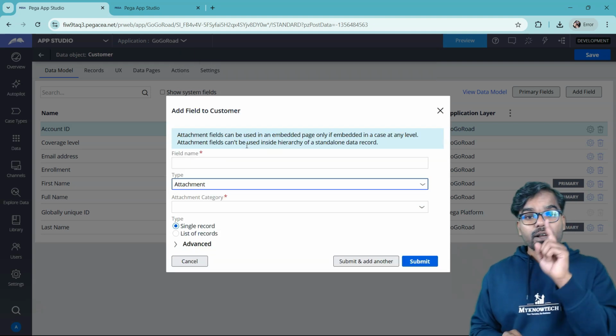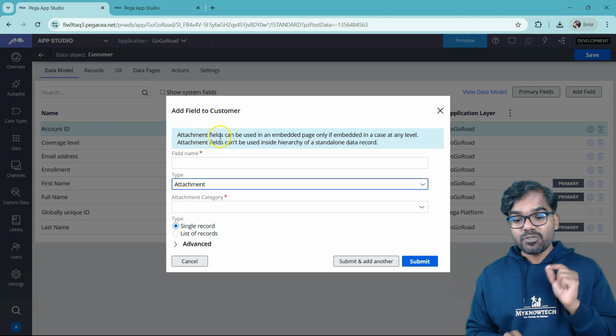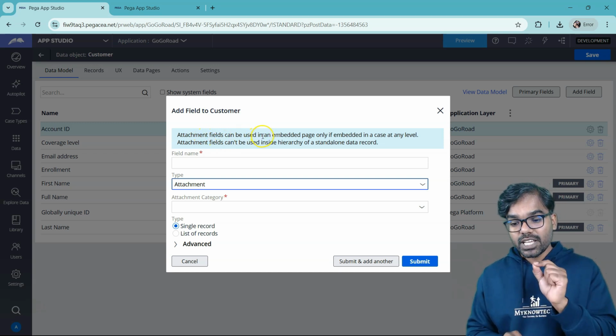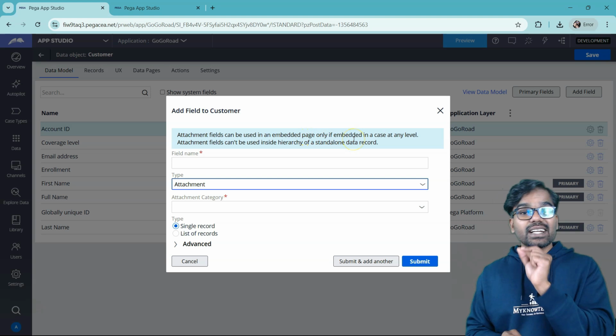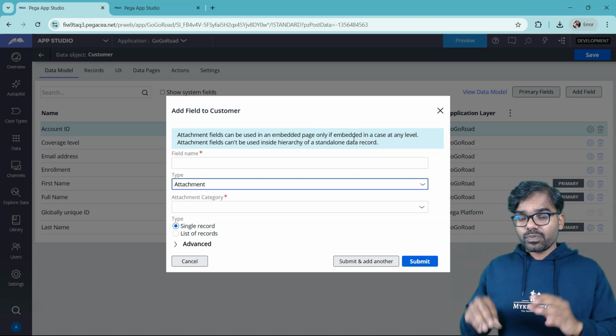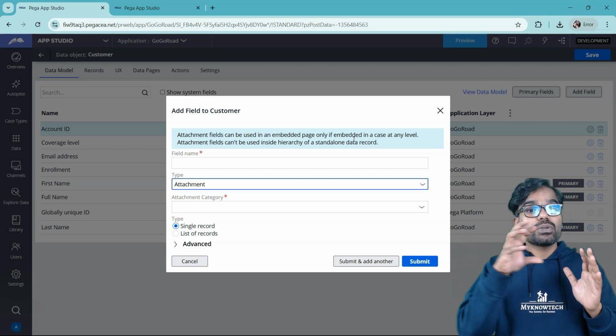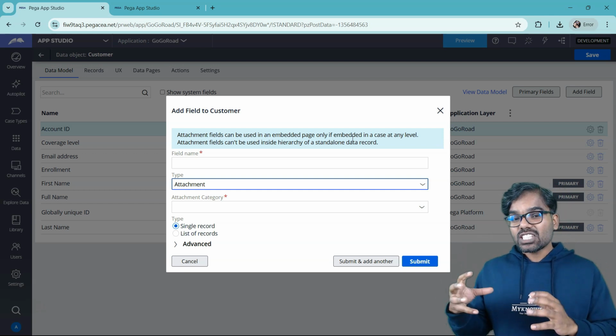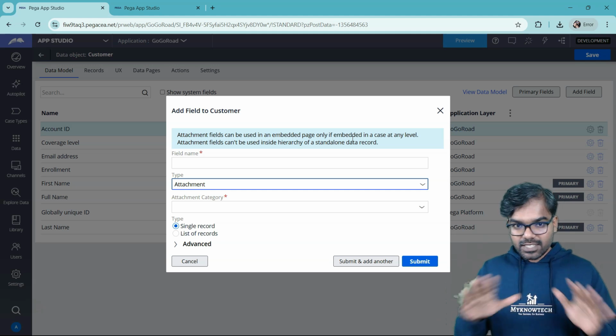So you get this one with the disclaimer saying that attachment fields can be used in an embedded page only if the embedded page is at a case level, because technically the design still stays the same. You can tag the attachments only to the case. You can never upload any attachments only to a data instance. That is still not possible.